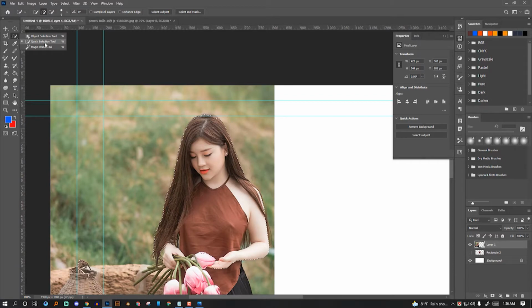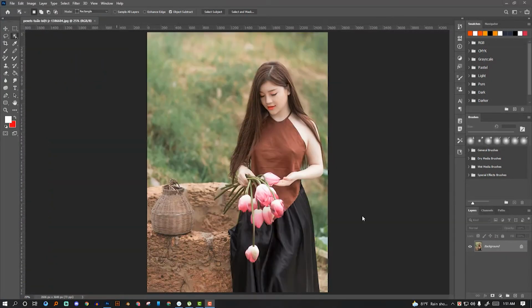Okay, next, the quick selection tools are using the object selection tool. Just click your object and it is auto selected. I select his body and face. Okay, selected automatically. Next.